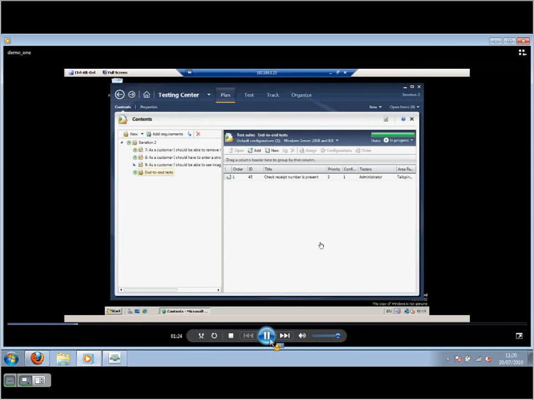So this is the testing center here. Across the top you can see there are 3 tabs: plan, test and track. On the left-hand side, there's the Iteration 2 Test Suite, and underneath there we can see the requirements that have been added by the tester. The end-to-end test is where the particular test that I want to run is stored, which is check receipt number is present. So I'm going to open that up, and we're going to take a look at the information stored within this test.